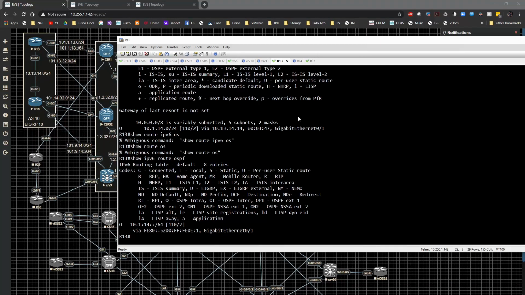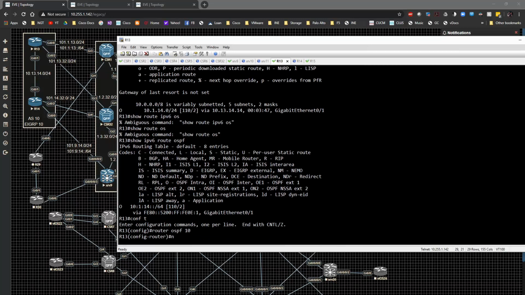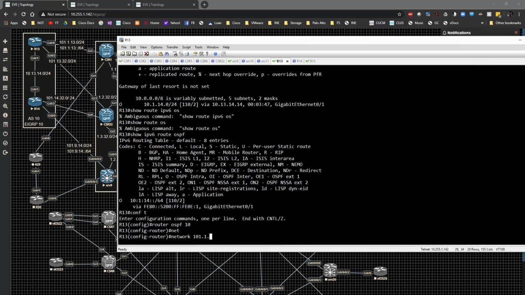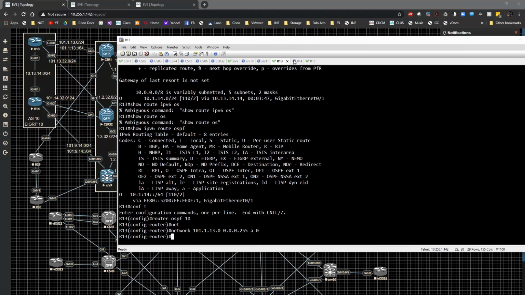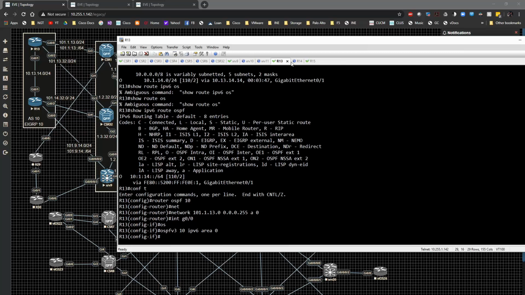So we're going to start on, since we're on 13, we might as well start right here. We'll type in router OSPF 10. We'll type in network of 101.1.13.0, 0.0.0.255, area 0. We're going to go to 14, and we'll also type in interface gig 0/0, OSPFv3 10, IPv6 area 0. We'll get all that squared away.